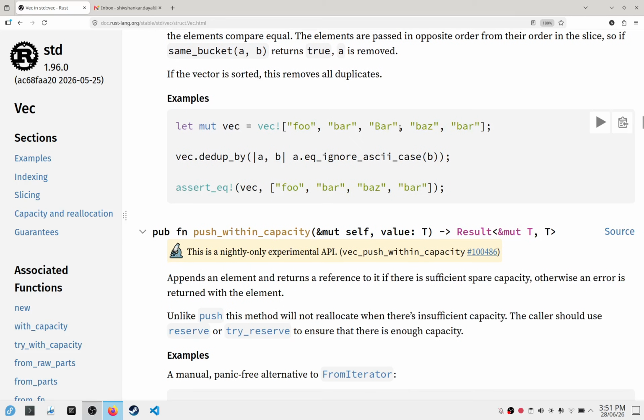So we have foo, bar, Bar, baz, bar. You see what will happen is it will take two arguments and our condition is that a should be equal to b, and we ignore the ASCII case. So this bar will be equal to this Bar and then it will be removed.